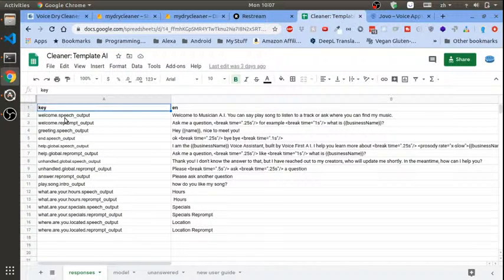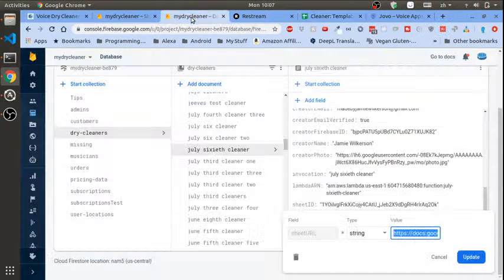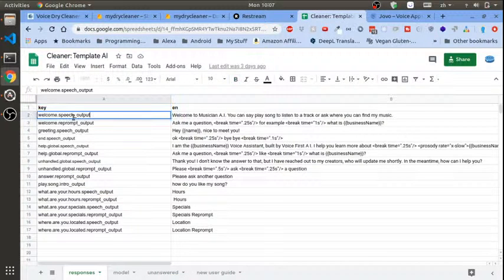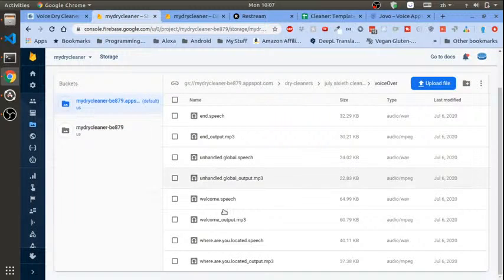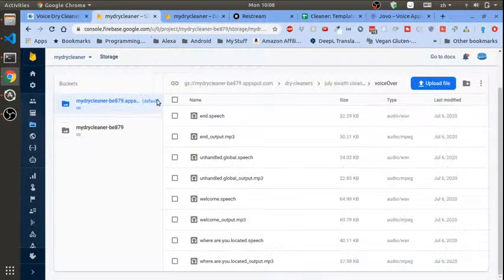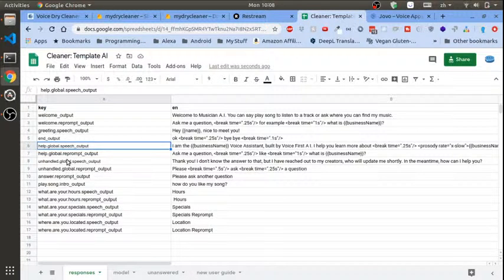So here's our template, and it looks like right now we're looking for welcome.speech underscore output. Now let's change these to match what we're actually saving inside of Firebase storage. Here we're saving welcome underscore output. So this should say, instead of welcome.speech underscore output, welcome underscore output. And now for the next one, end underscore output. And then we've got unhandled.global underscore output.